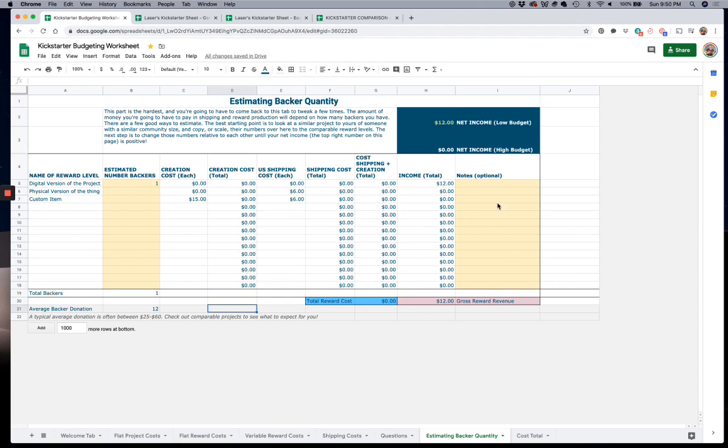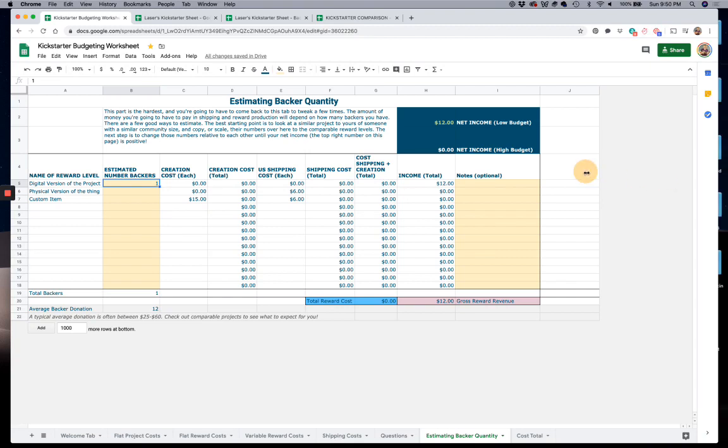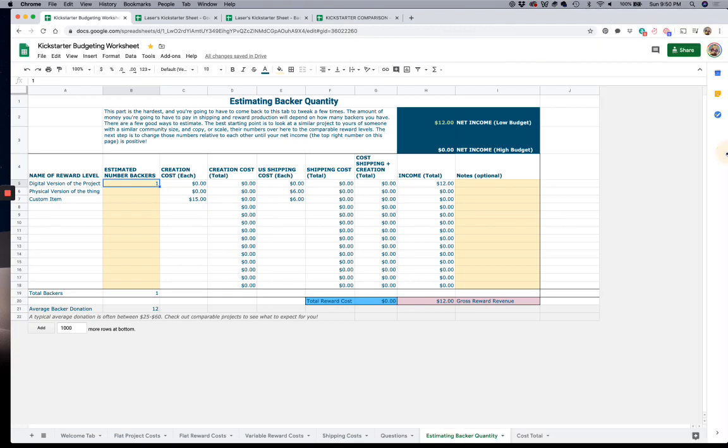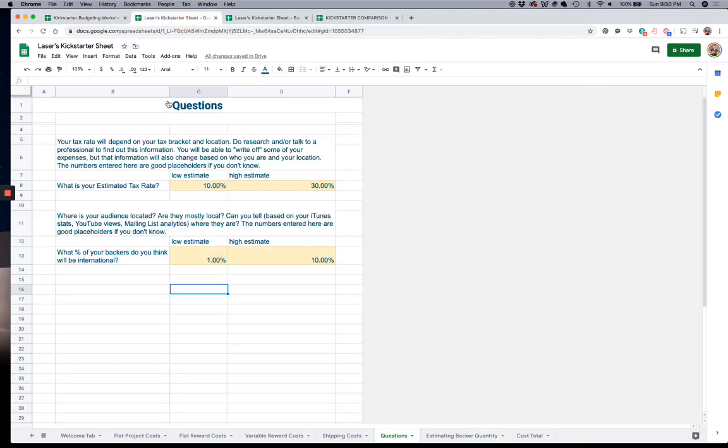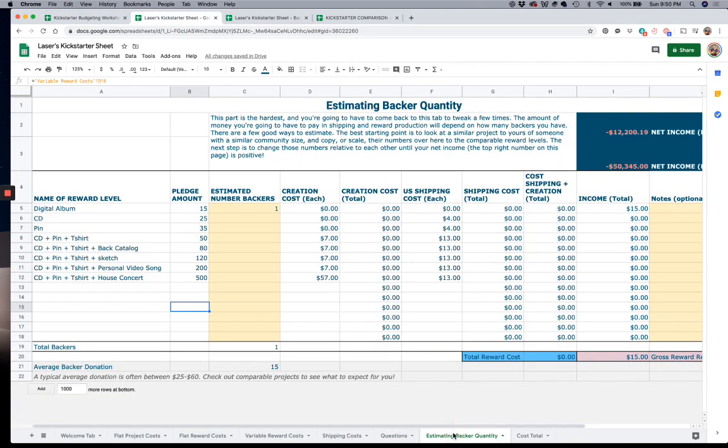All right. You're going to do that until you have a positive net income on your project. That's when you're going to know, okay, I have figured out what the actual goal of my project needs to be, because when I have this many backers and I'm making this amount of money, then my project breaks even. And now I know what goal I need to ask for to break even. I think that makes sense. So let me show you what I have done. First of all, let me show you what my empty estimated backer quantity sheet looks like.